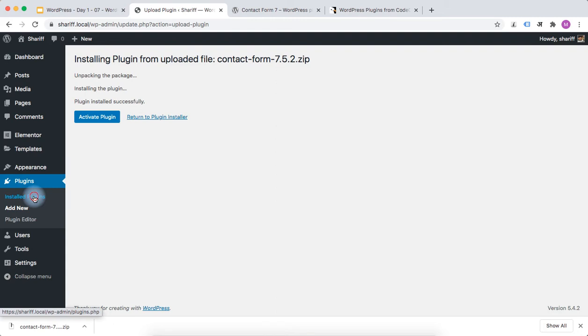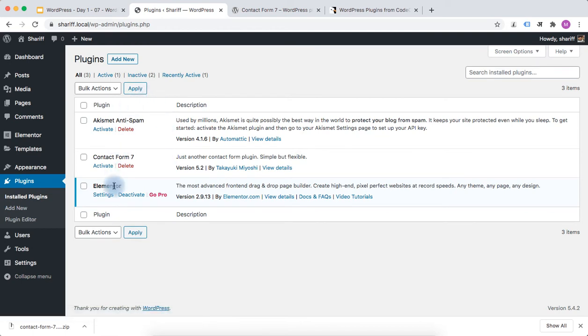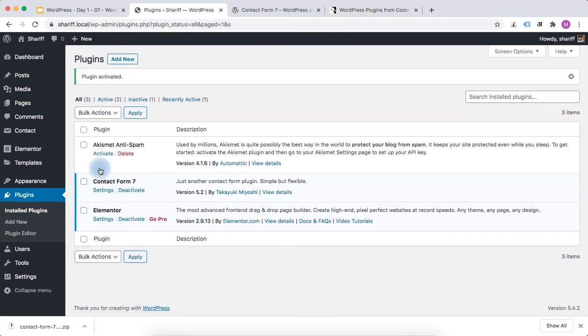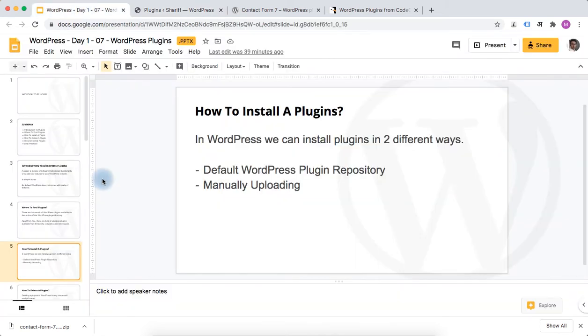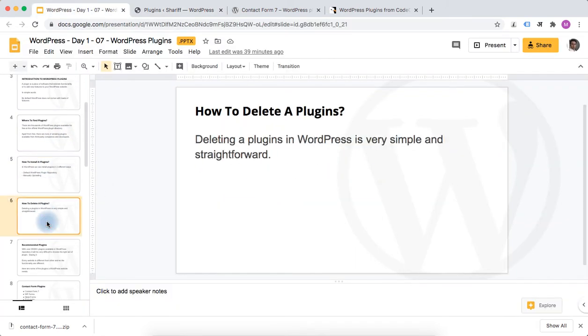If I click on installed plugins, then you will be able to see that we have just now installed this plugin. If you want to activate, I'll just click on activate and it gets activated. It's very simple. If you want to deactivate, just deactivate the plugin.